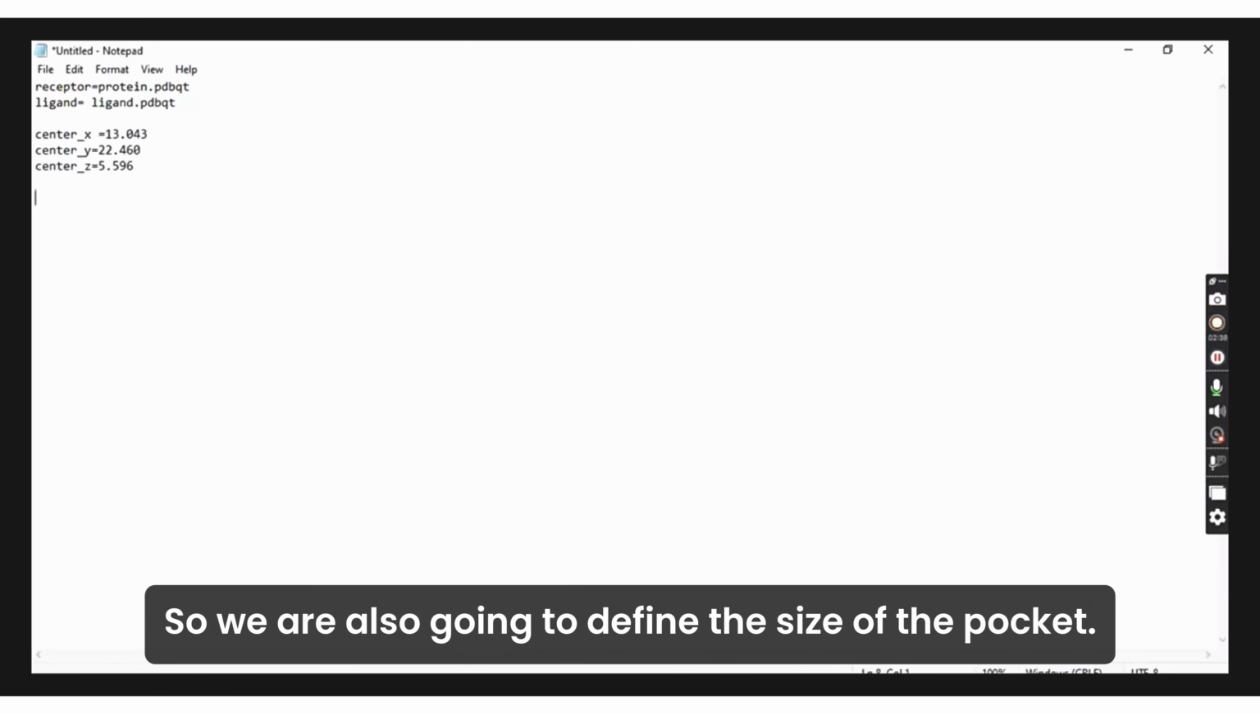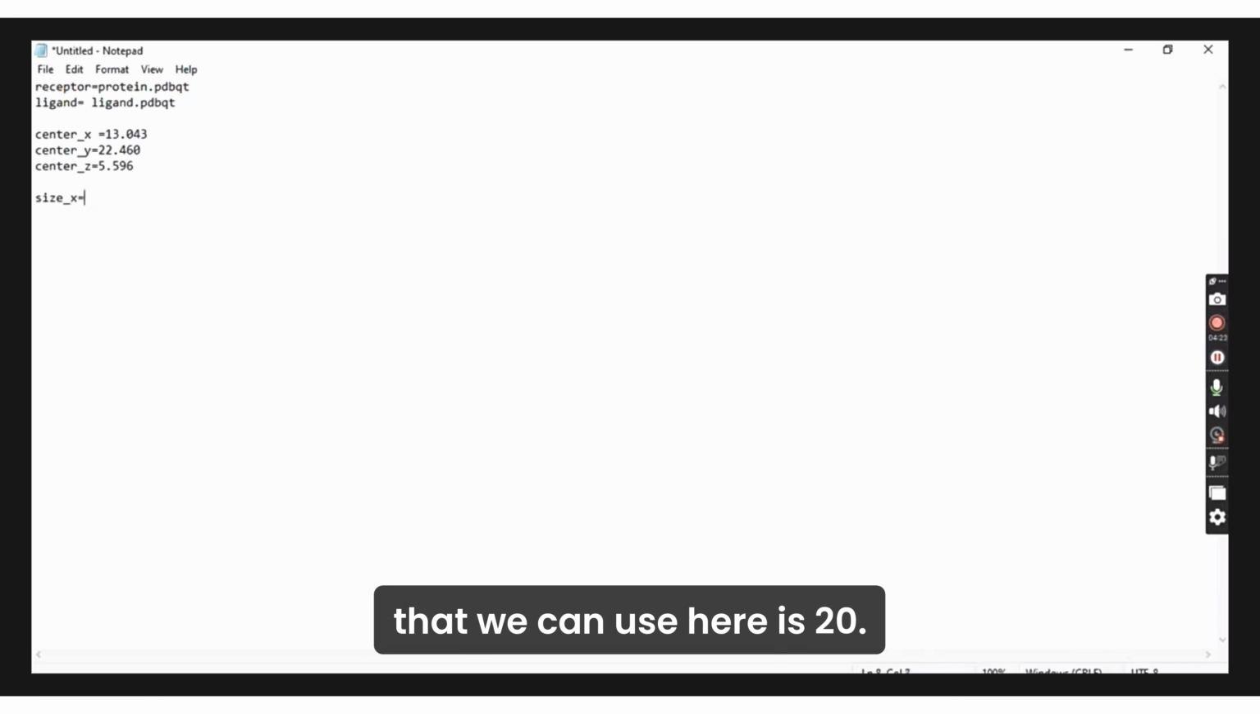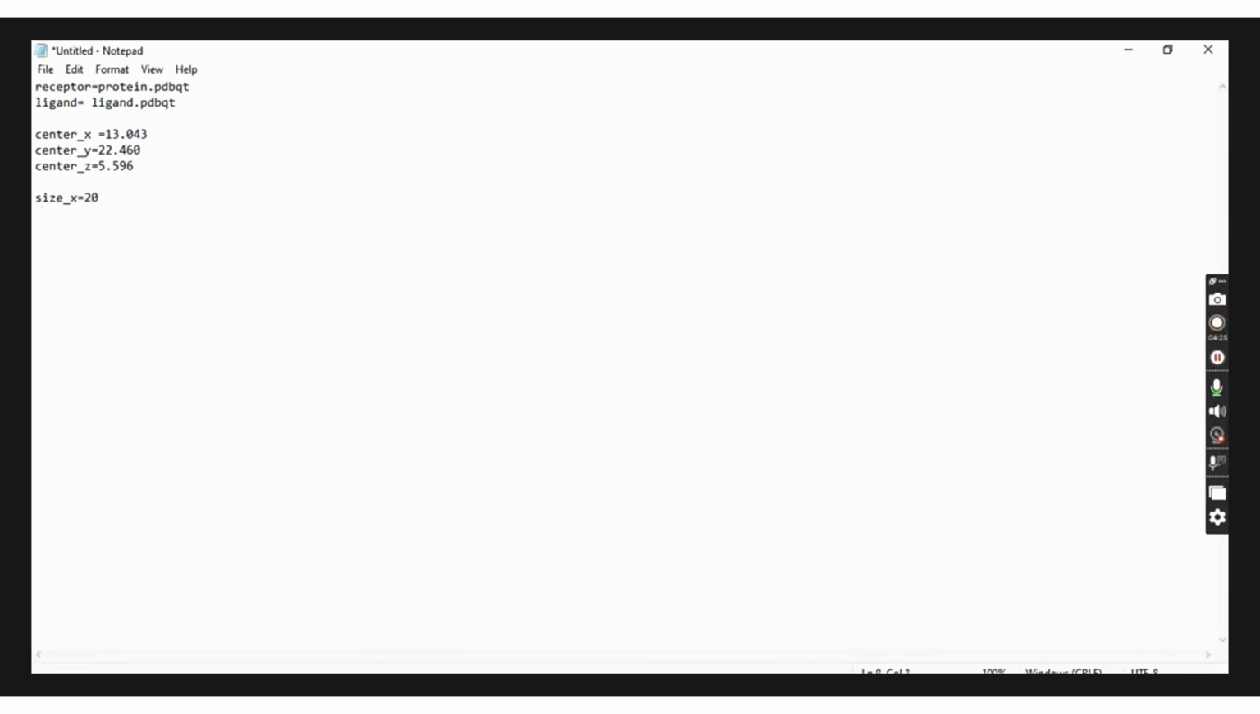We are also going to define the size of the pocket. Roughly the standard size that we can use here is 20. You need to cross check with the protein. If you ever need to calculate the size of the protein, you can use tools like CASTp to determine the size and dimensions of your pocket. But for this case, I'm just going to use 20.